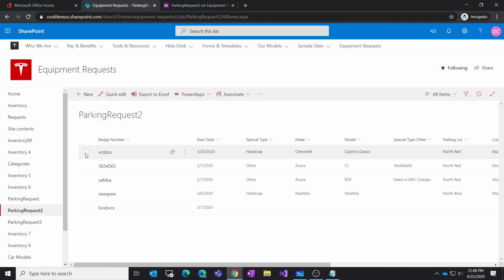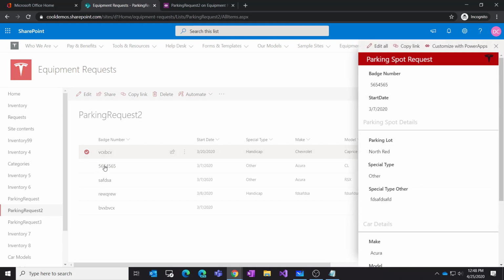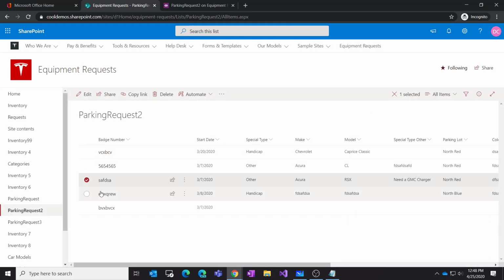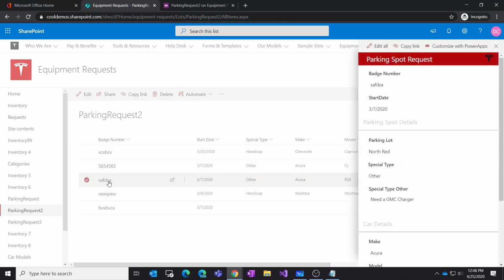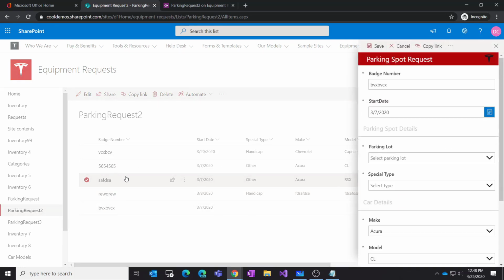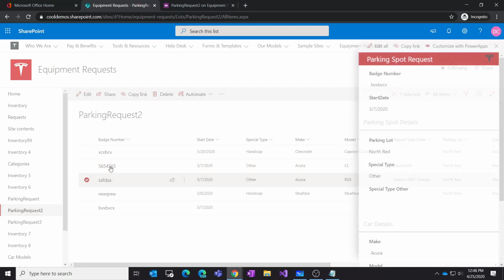What they're saying is that as you select these items, that selected item is what kicked in for the SharePoint integration. So as I go through here and double click, that's the selected item. So that's the selected item for view. And then if I go to edit, this is the selected item for edit mode.